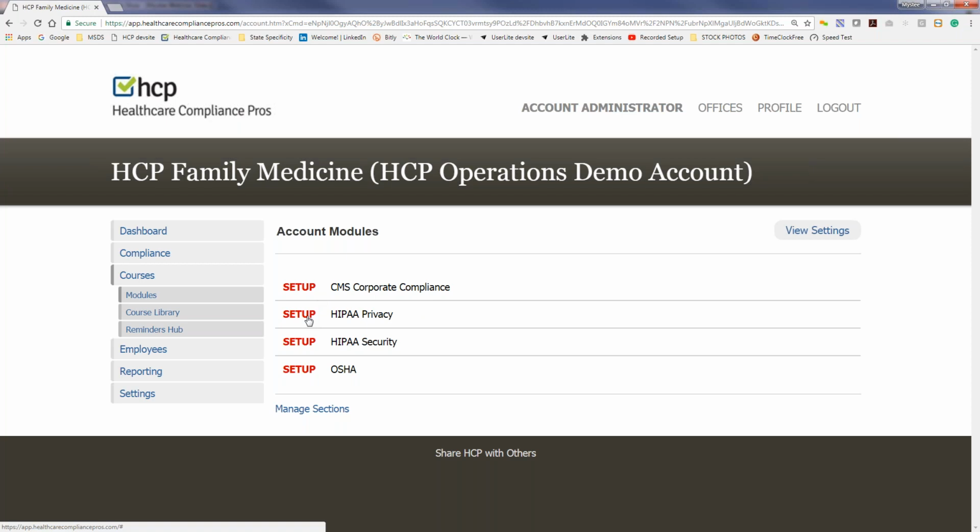But if you do ever see a red setup next to one of your modules, you can just click that and it will take you through a setup wizard to customize your slides. We recommend at least annually that you go through all of your slides and review things that you have customized to ensure that it's still accurate, that it's up to date, and that nothing has changed.